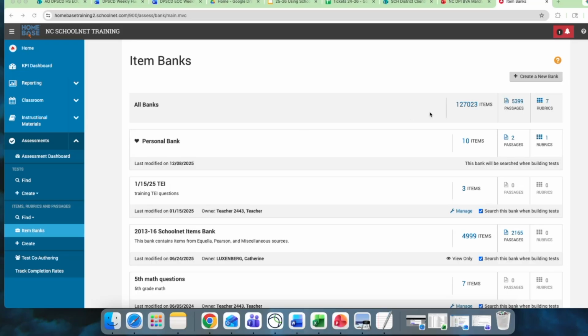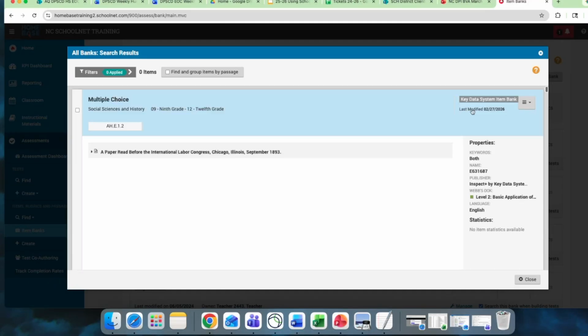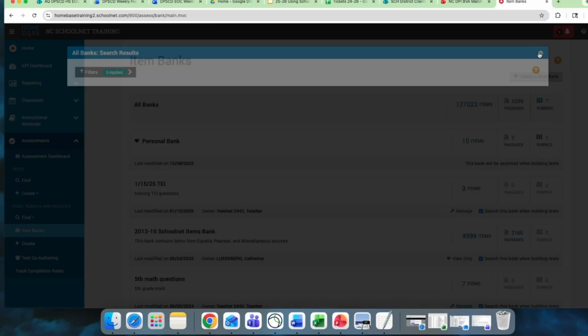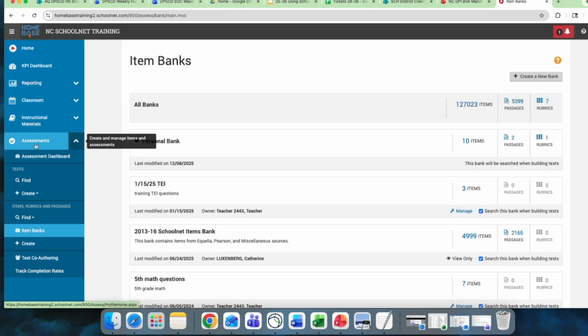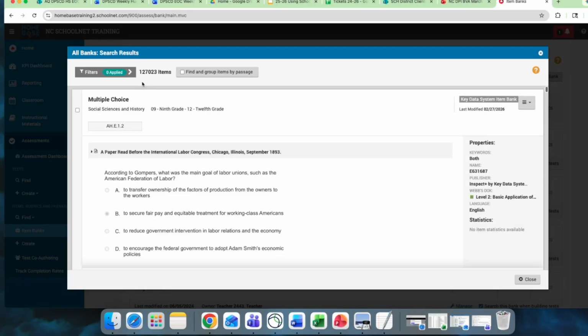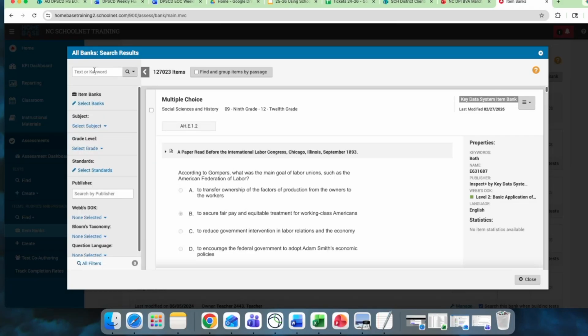Just for this presentation, what I'm going to do is just click on the top item count. That'll pull items from every bank that I have accessible. I'm currently logged in as a teacher, to be clear. Okay, so let me just back up one quick minute. I went over here to the left, assessments, second section, I went to item banks. I clicked on the top number, and now I am going to click filters.